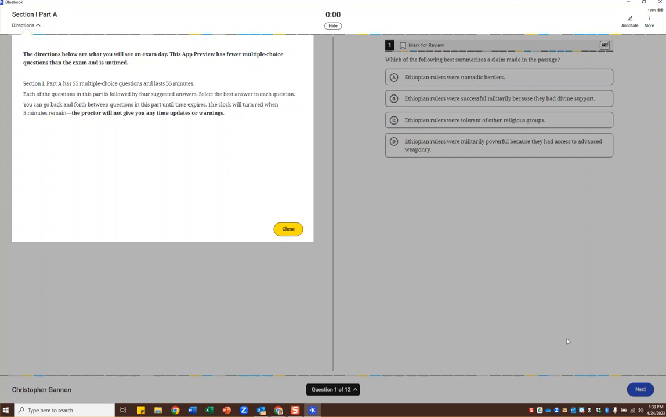All right, so this is very similar to what you will see on exam day. The directions are exactly word for word what you're going to see. The only difference, as it tells you, is that this app preview has fewer multiple choice questions than the exam and is untimed. Remember, you're going to start the exam with section 1, part 1. The first thing you're going to see is 55 multiple choice questions in 55 minutes. Each question is going to give you a stimulus, a reading, a map, a chart, a graph, some sort of image, maybe something to look at or read. You're going to choose the best of the 4 answer choices that follow.